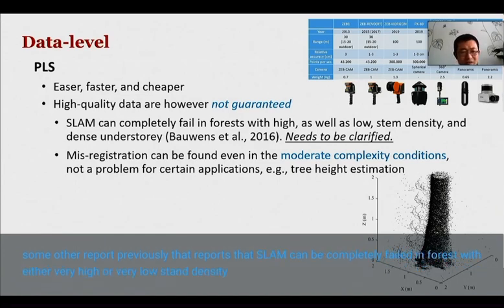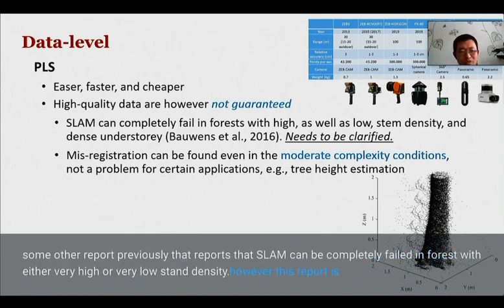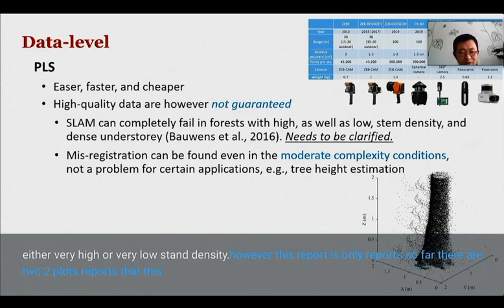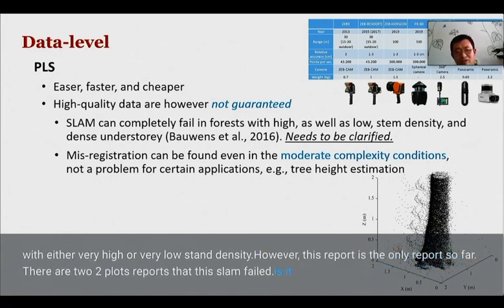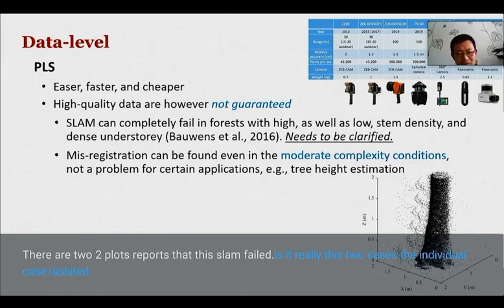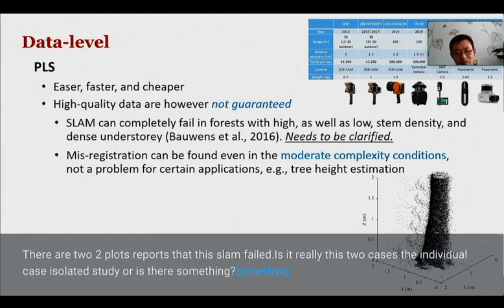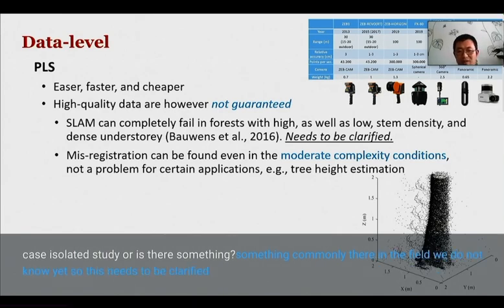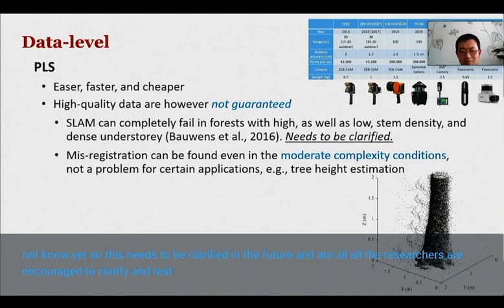However, this is only one report so far. There are two plot reports that this SLAM failed. Is it really just these two cases, individual isolated studies, or is there something common in the field? We do not know yet. So this needs to be clarified in the future, and all researchers are encouraged to clarify and test this registration performance in your own data.